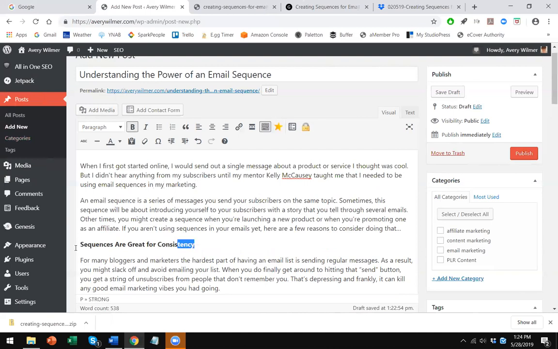Okay, this area is meant to be subheadings. Right here, it's just going to bold it. I'm going to move that a little bit. I'm going to hit preview. Okay.